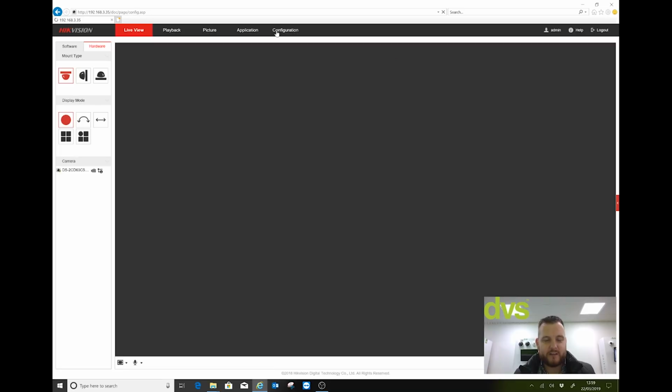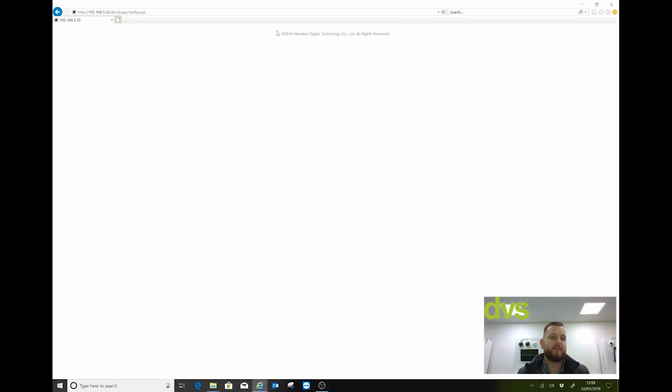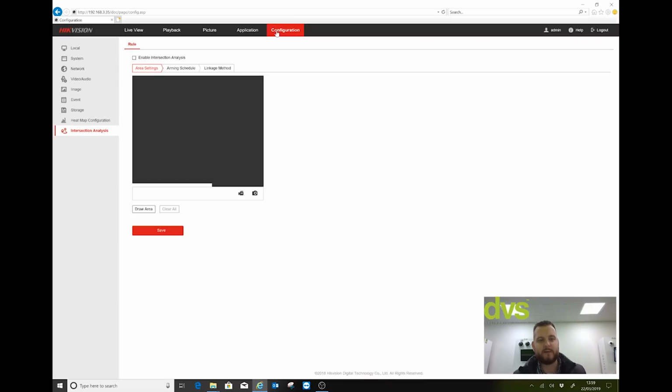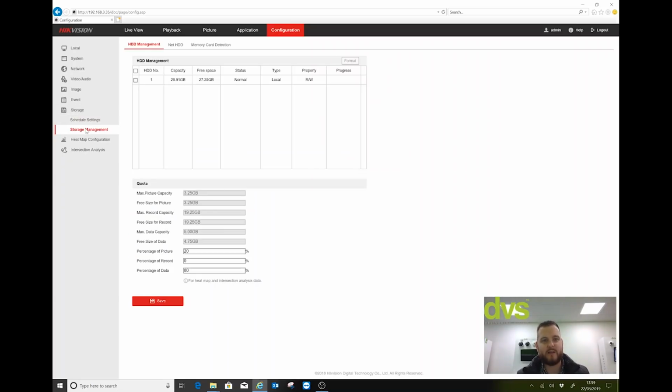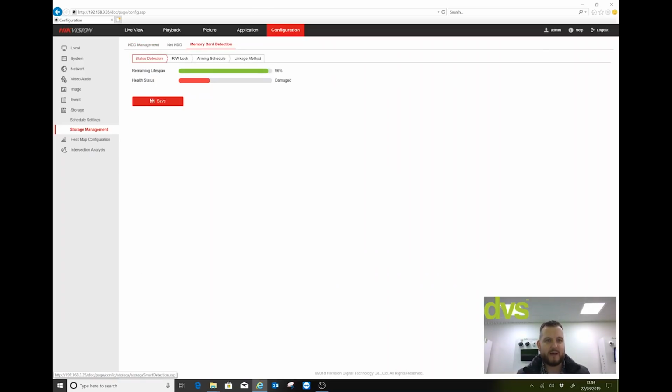Under configuration, we've added some new options. I won't go through every single option of a standard IP camera. You already know them, you're quite familiar with them. I've covered them in lots of videos. What we will say is, in the storage, I've got an SD card and storage management. I've already got an SD card fitted and initialized, all done. The new firmware comes with memory card detection, so it tells you the remaining lifespan, and we've got an issue with this SD card, but it works, so I'm gonna leave it.